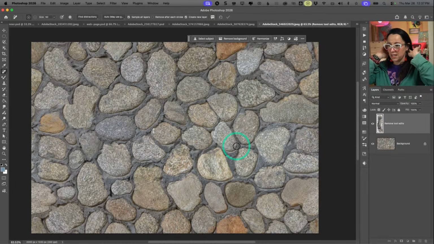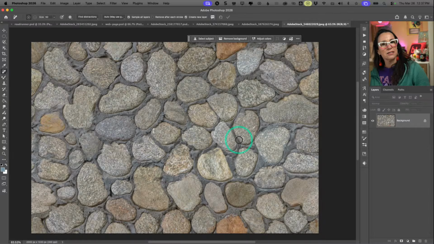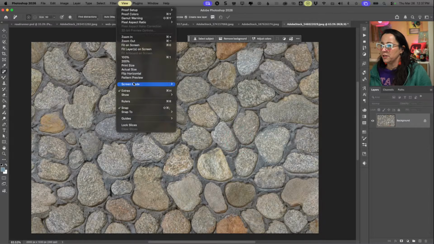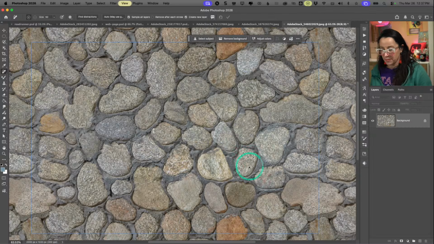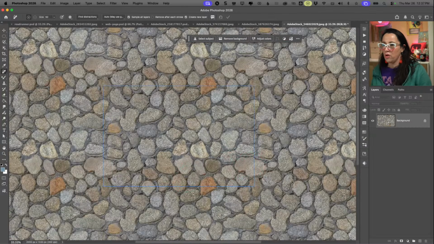Once you get your seams out, you have to recheck. Another way, of course, to check is to use the pattern preview. So I'm going to merge this layer down by pressing Command or Control E. And then let's just go up here to our View, Pattern Preview. And now we can really see the whole thing in repeat. I mean, it's seamless. It is seamless.